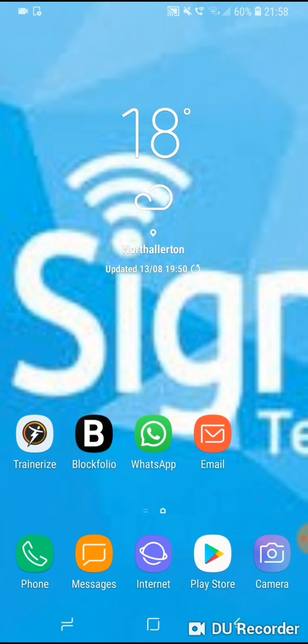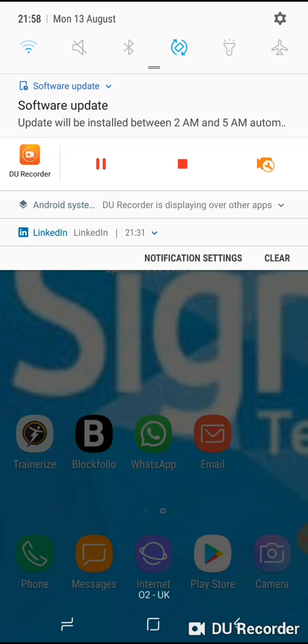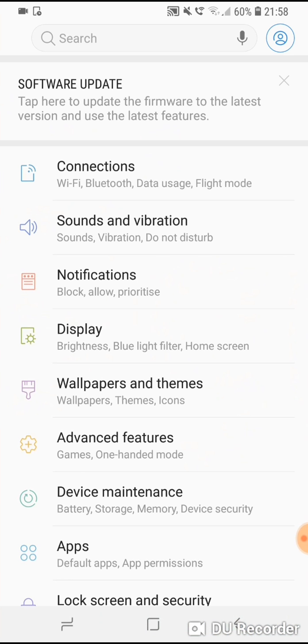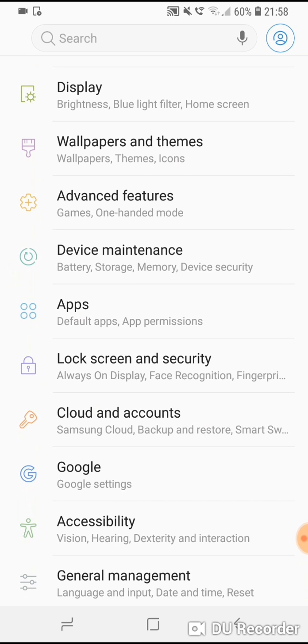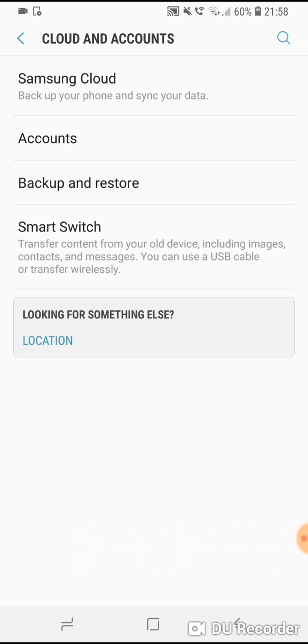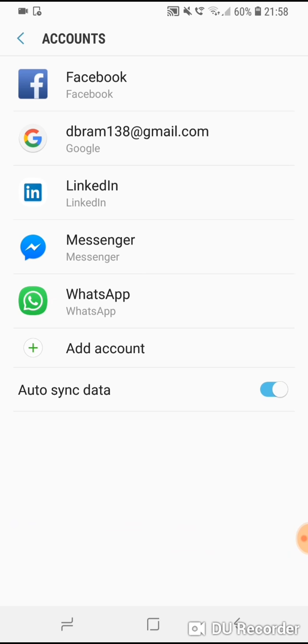So what we need to do is scroll from the top and it opens up a menu for us. You can see I'm doing a software update. I've got a notice from LinkedIn. So in the top right corner above the airplane, you've got a cog, which is your settings. If you tap that, it takes you through to another page. And here we are, we've got connections, sounds and vibration. And then what we need to do is pop to cloud and accounts. So in here, you've got Samsung Cloud, accounts, backup, restore, smart switch. So click on accounts. As you can see, I've got Facebook, Google, LinkedIn, Messenger, and WhatsApp.